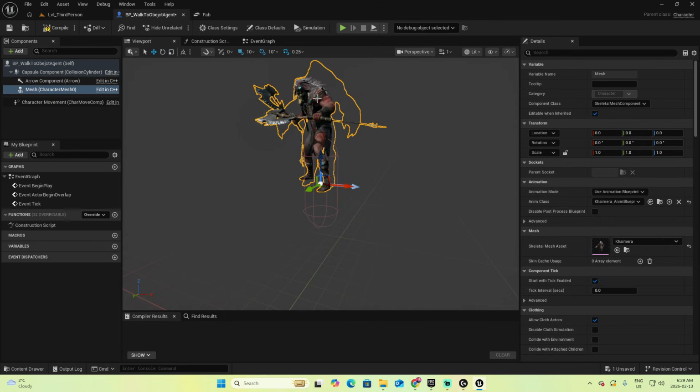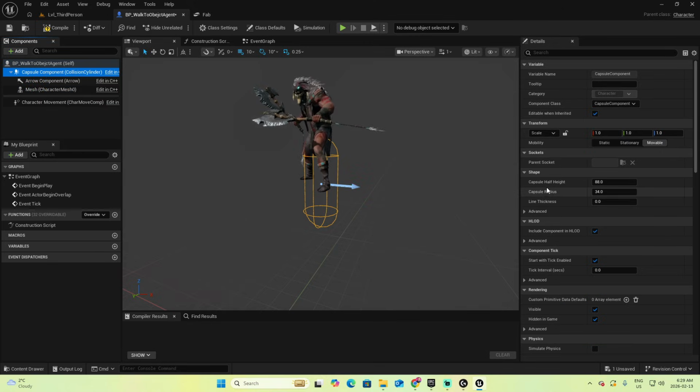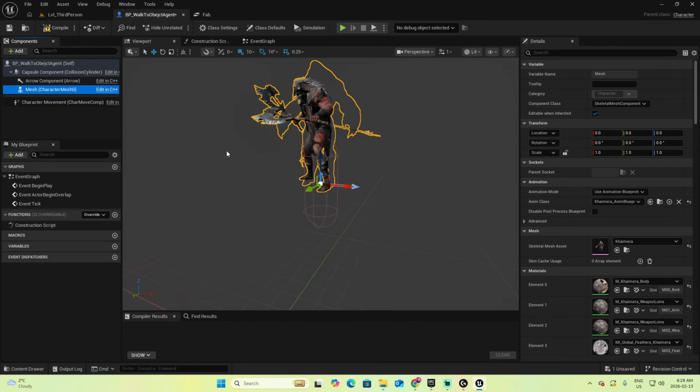You can see that the position of our Chimera is not exactly correct. We need to move it down, but how much we need to move it down? Click on the capsule component and you will see the capsule half height. This will give you the perfect reference to how much you have to move down Chimera. Go back to the mesh and we have to move it down in Z. So go to location and say minus 88 and enter.